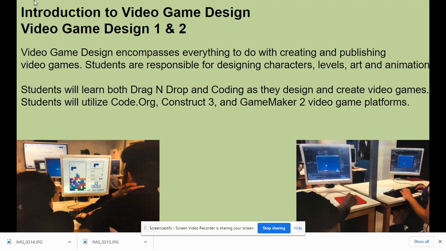Students will be responsible for designing characters, levels, art, and animation. Students will learn both drag and drop and coding as they design and create video games. They will use programs such as Code.org, Construct 3, and GameMaker 2. This is a popular class.